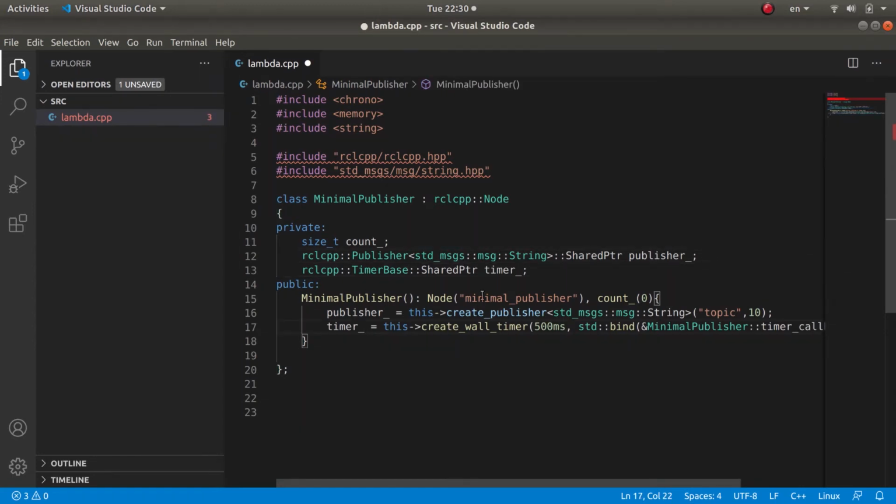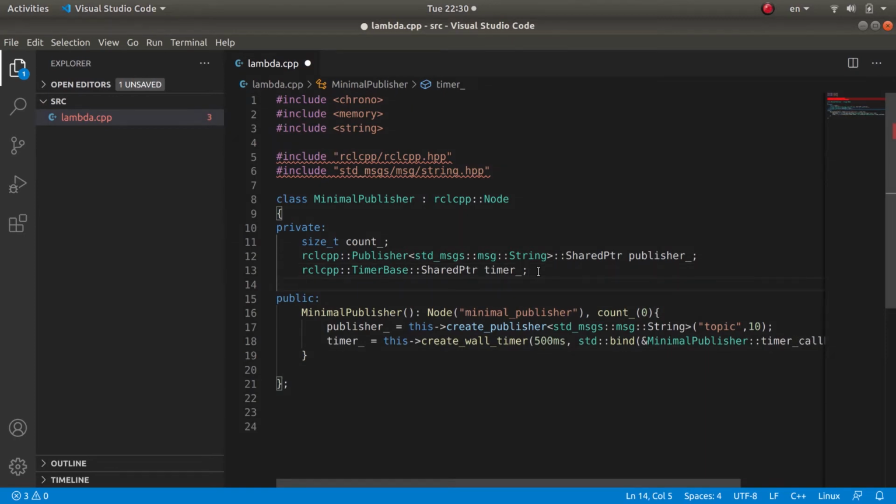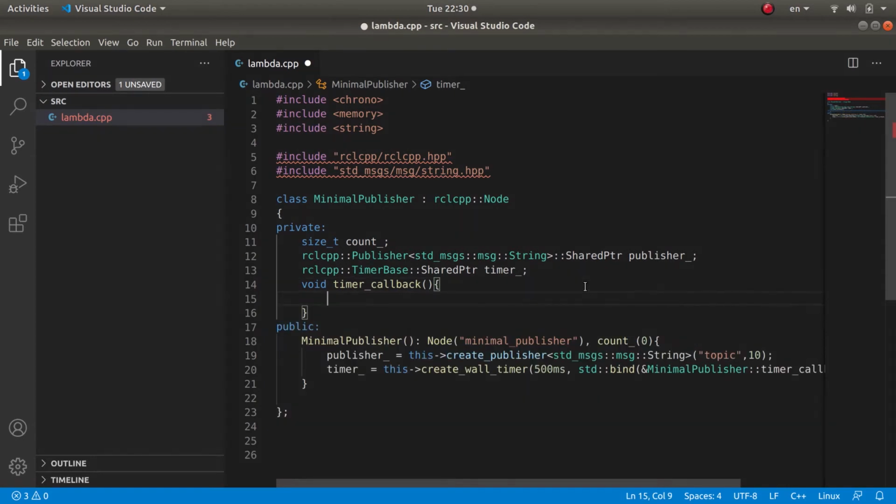Now, let me jump to the callback function that we called timer callback, if you remember. And obviously, it will take no arguments, as I have stated earlier, and it will return void. Now, let me define the body.